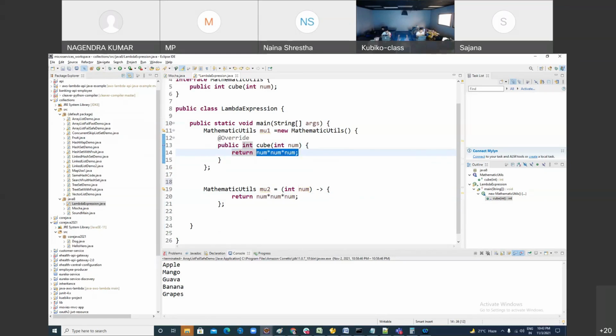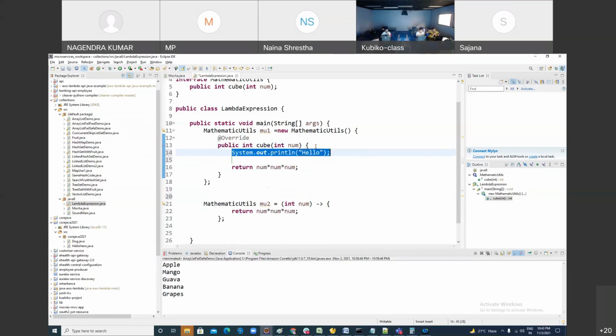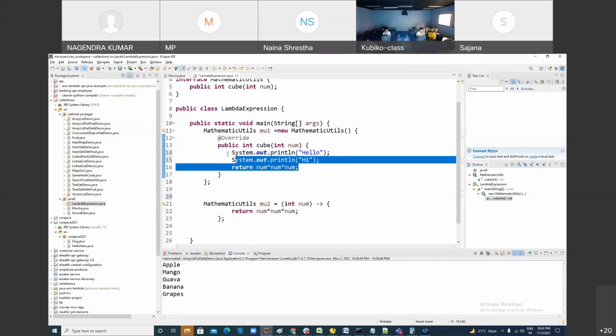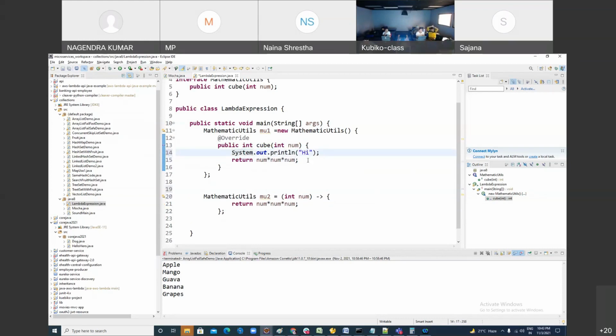Let me show you multiple statements. This is, see, hello, hi. Tell me how many statements we have all together. You can count the semicolons: 1, 2, 3. We have a total of 3 statements. Got it now? Yes, sir. Okay. Now how many statements do we have? 2.